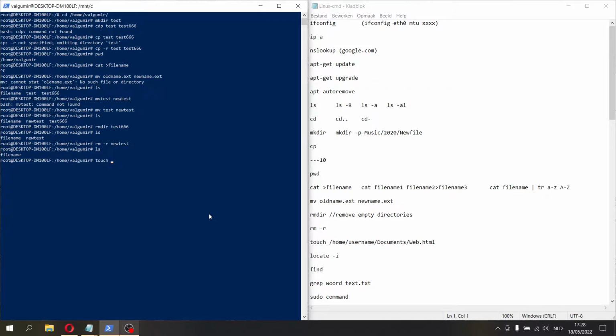Touch test 5. There's also a way to make a file really quick. Locate. It should be used to locate something very specific. Maybe if we give the name of a file, we can find it.